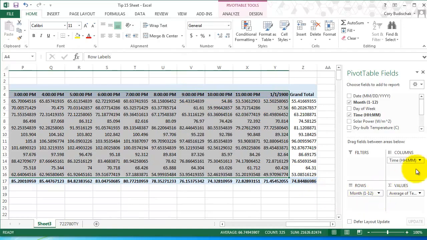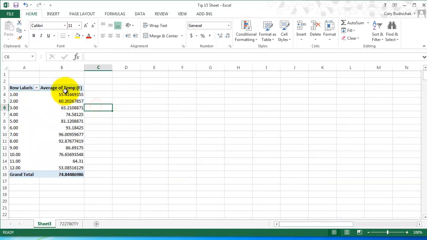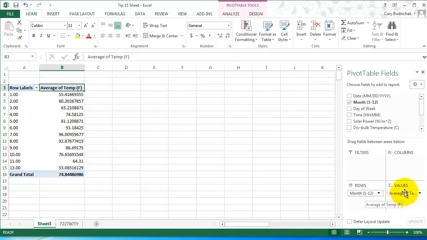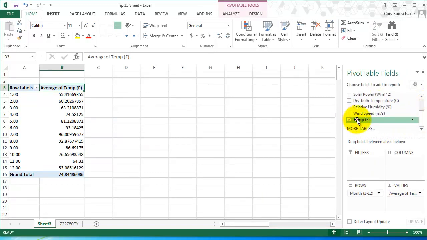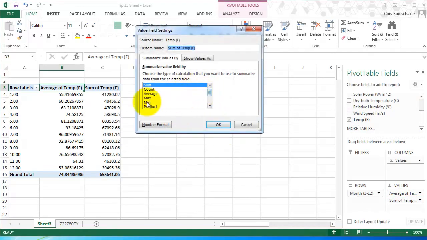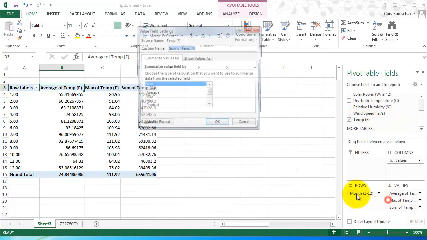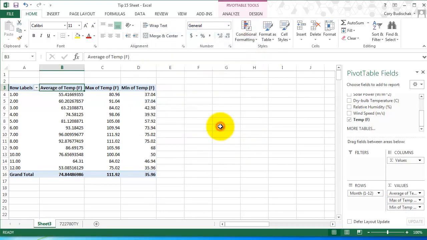So we're going to get rid of the columns for now. We're going to remove that field. We're going to keep our temperature, but we're going to add another temperature. It's not the sum, so we're going to go to Value Field Settings. I know you can't see that, but it's the very bottom. We're going to go to the max, and then we're going to do the same thing and do min. So now we have the max, the min, and the average temperatures.